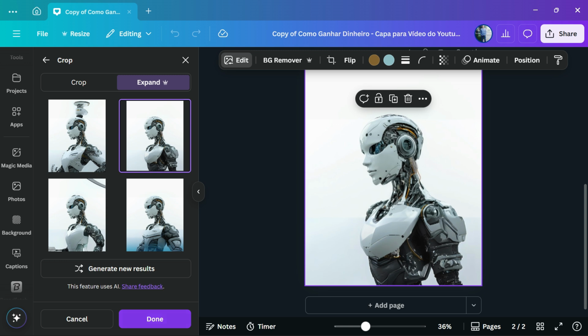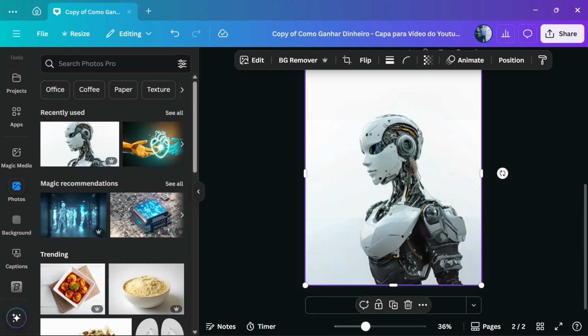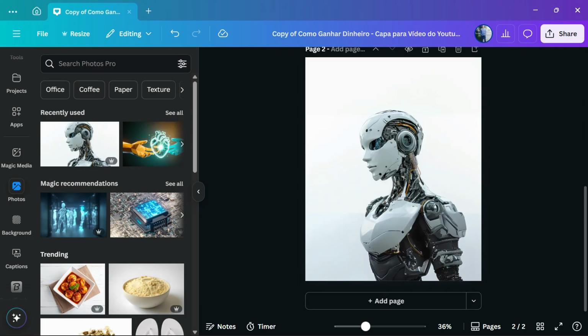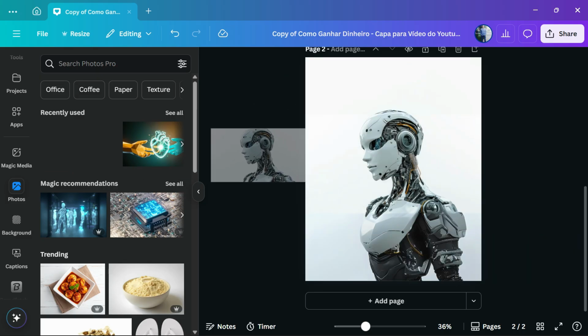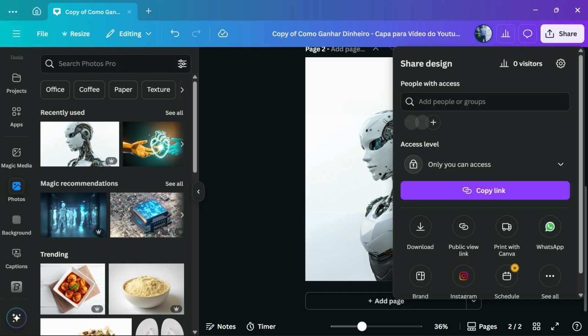Okay, so it's the one I like, so I'm gonna click on done, this purple button, and now I started with this image, a simple one, and got this one. Simple, right? Then you can hit the button called share into the upper right corner of your screen and download your picture.